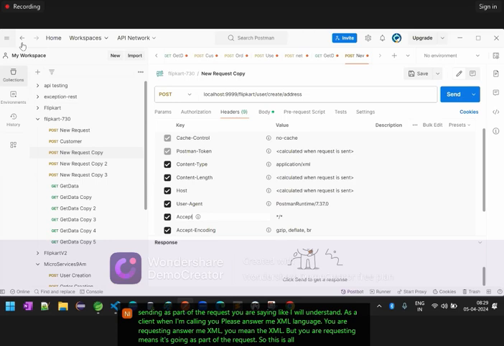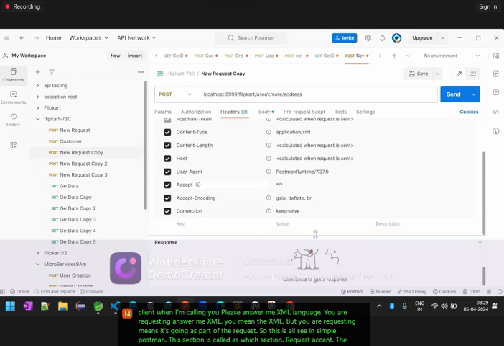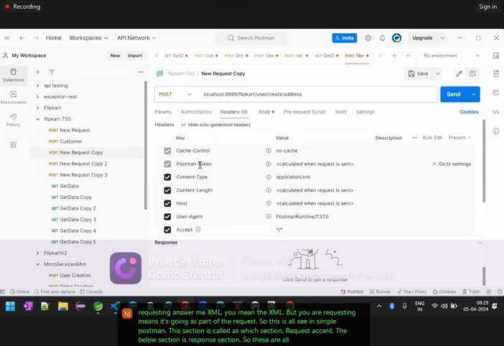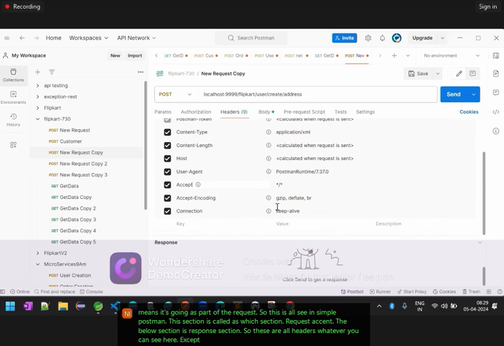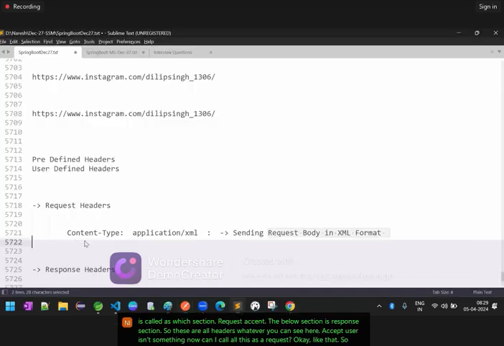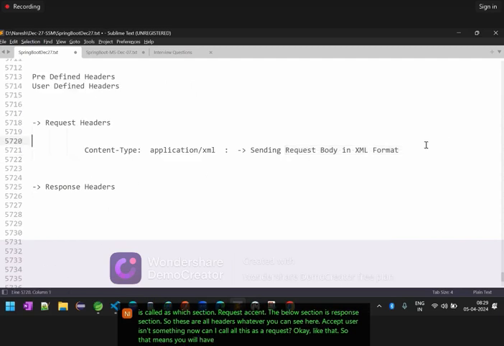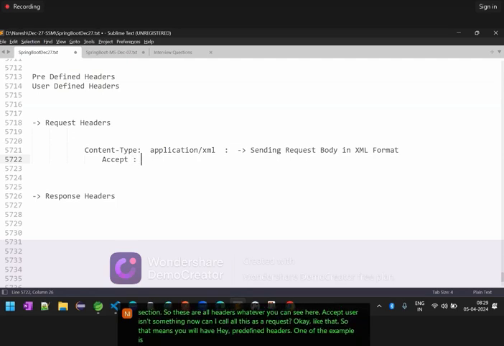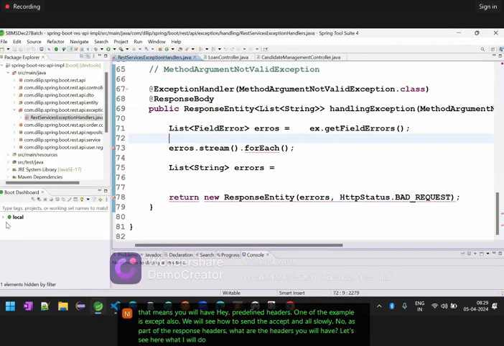But you are requesting, which means it's going as part of the request. So in simple terms, in Postman, this section is called which section? Request section. The below section is the response section. So these are all headers, whatever you can see here: Accept, User-Agent, and so on. Now can I call all these request headers? Okay. So that means you will have predefined headers. One example is Accept also. We will see how to send Accept and others slowly. Now as part of the response headers, what are the headers you will have? Let's see. I will start my application.